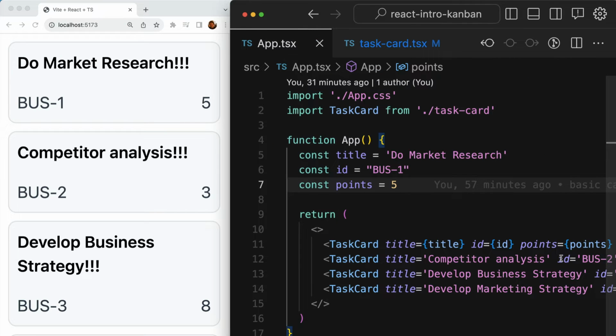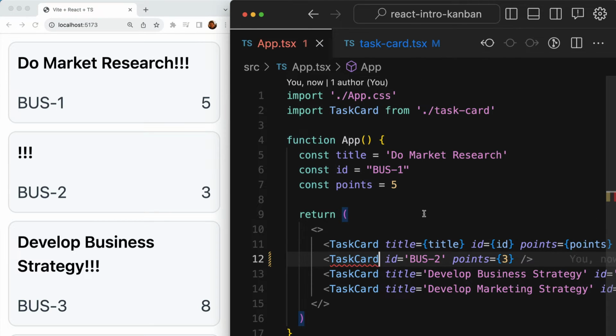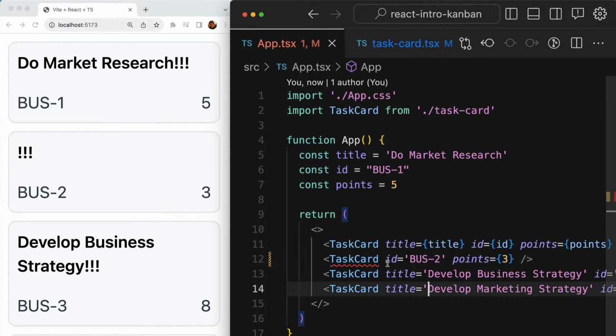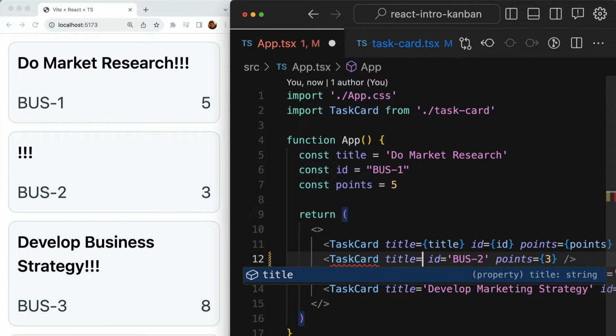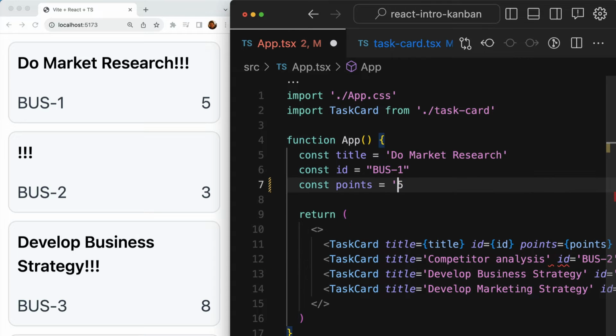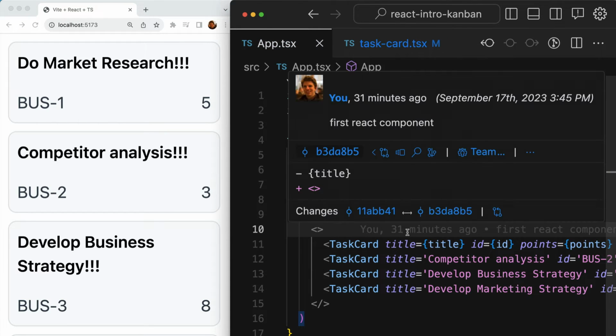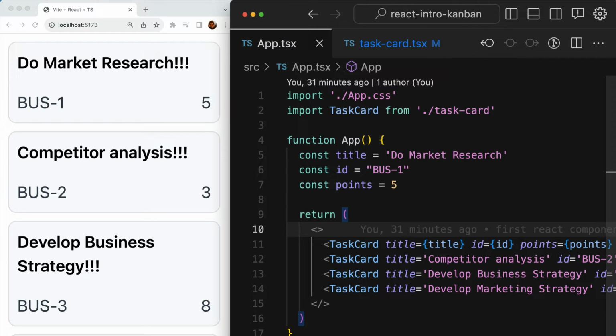And here, let's see what happens if we try to remove the title. Now it says, hey, there really should be a title. So property title is missing in this type. And so this is really great when you are using other people's components or components you wrote a long time ago and trying to remember what the required arguments are.